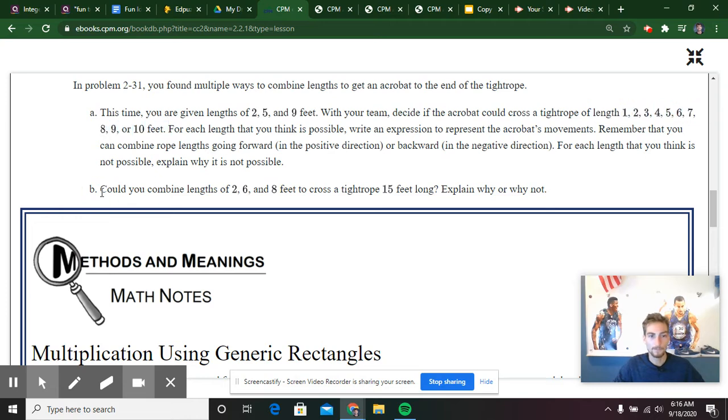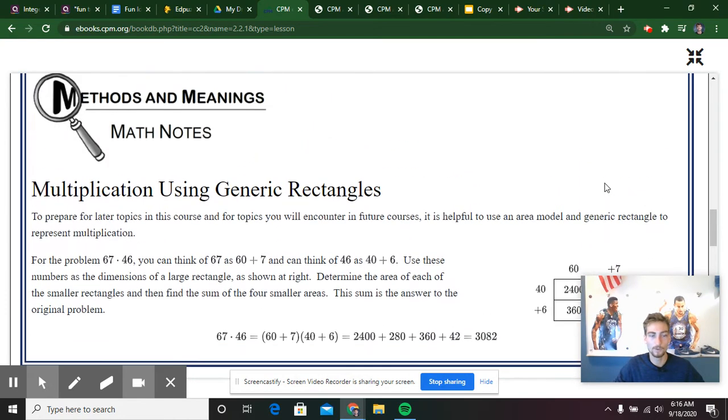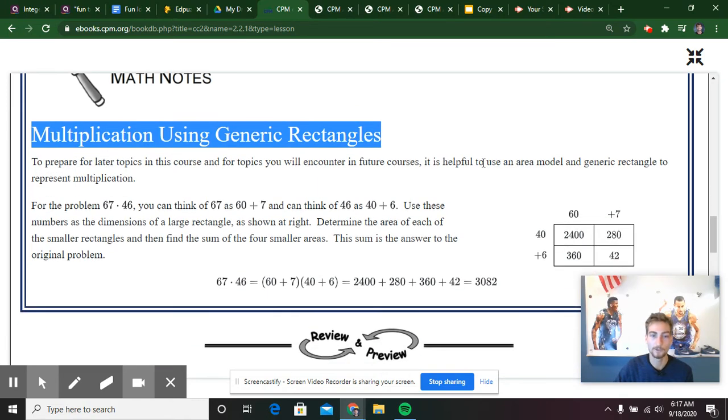And then part B, you're going to complete, and they'll do it for your core problems, and then you'll move on to the math notes. The math notes are unrelated to the core problems, but you're still going to need to look at these for your homework. And so this talks about using generic rectangles to complete your tough multiplication.